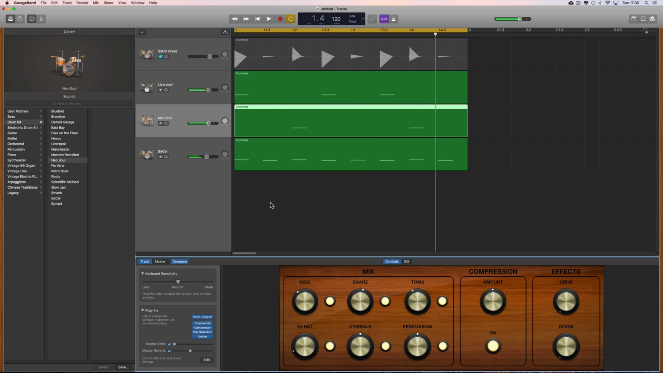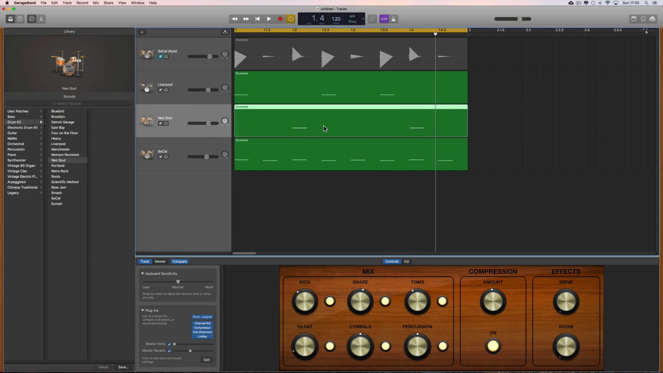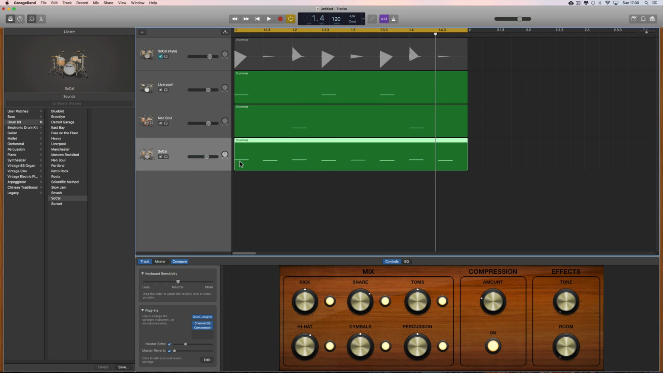So a completely different kit again. Now we've got the Liverpool kick drum, the Neo Soul snare, but the hats are still playing the SoCal hats. Sounds completely different to the original beat, where the beat is all playing the SoCal and none of the individual drums are EQ'd. Listen to it. Totally different, right? So there's some ideas. You can mix and match to build custom kits.